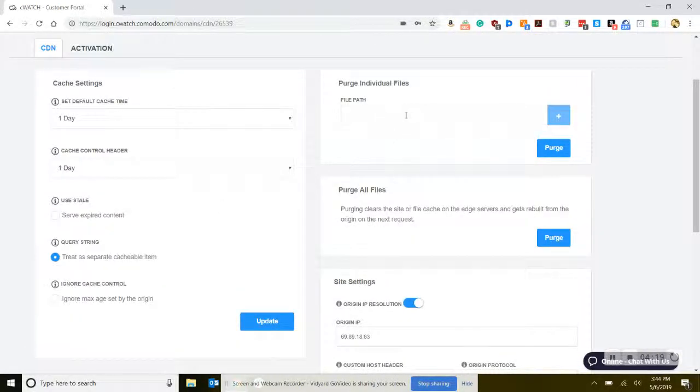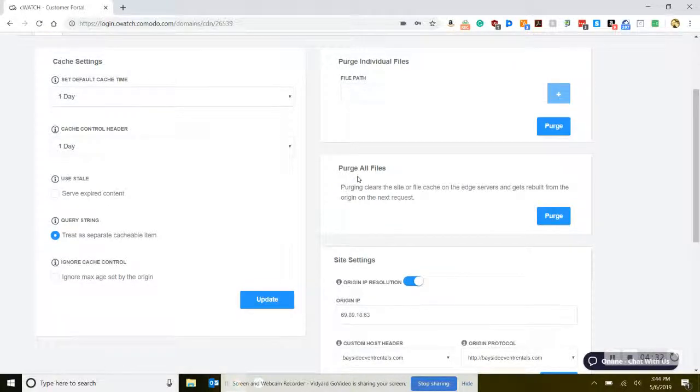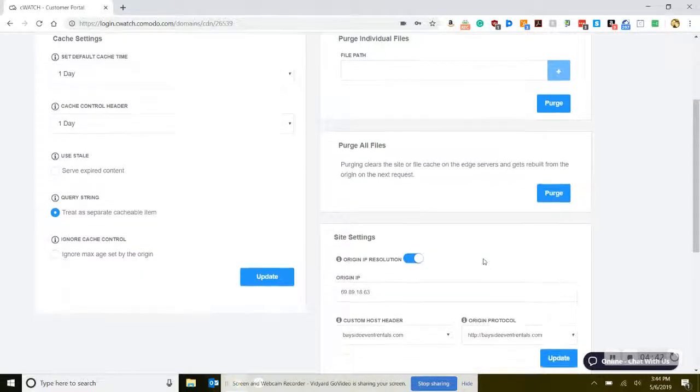and then over here, the purge file options. If you're working on a specific web page, you can go ahead and provide the file path and purge that page so that it'll automatically be checked the next time somebody goes to it. You can also purge all files. Again, this will delete every page and file from your site from the CDN, and those will be recopied to the CDN the next time somebody needs it.